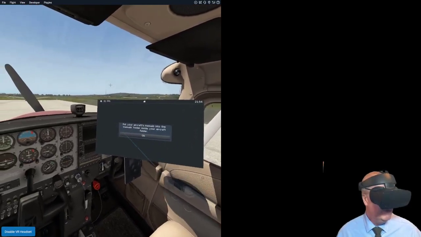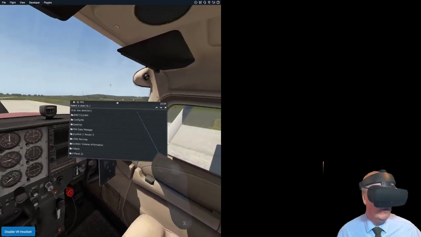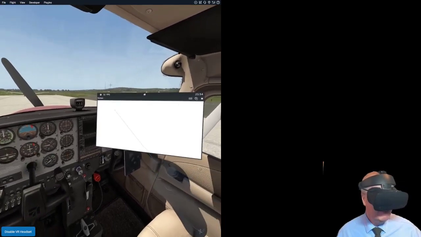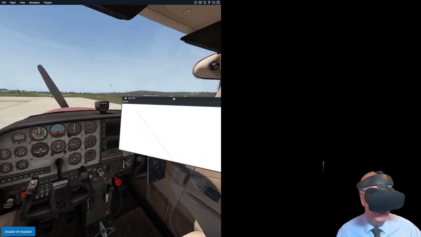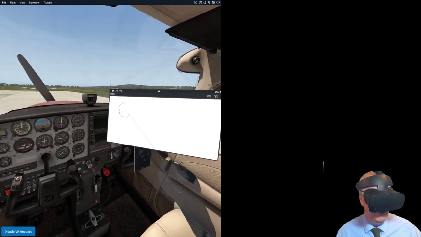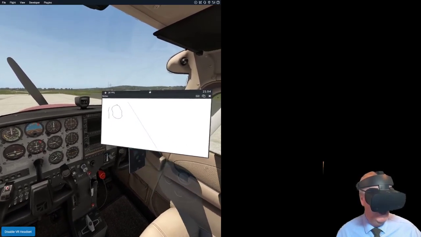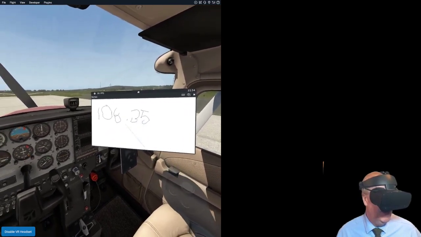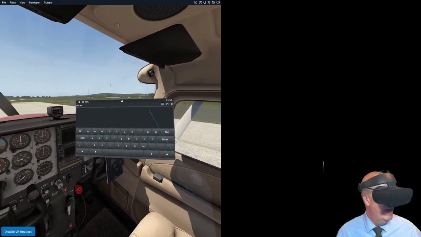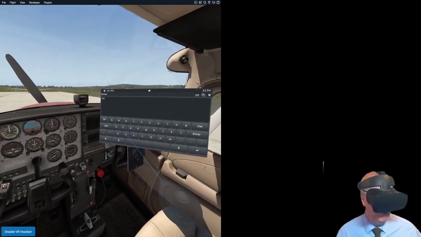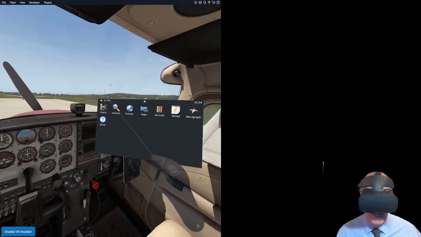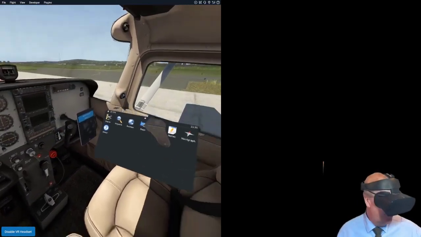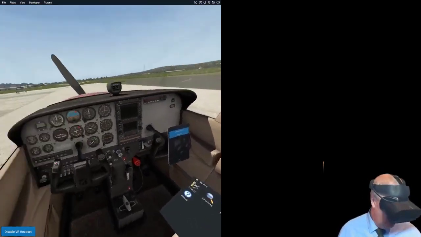In the aircraft, I could put my aircraft manuals into that folder and pull those up. I don't have the aircraft manuals in here. There's a note taker. I've got to admit, I'm not very good at drawing. But you make notes in here. That's AviTab. Bind it to a button, bring it up, stick it wherever you want, put it down there, and away you go.